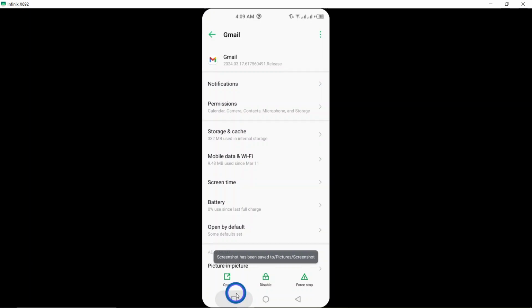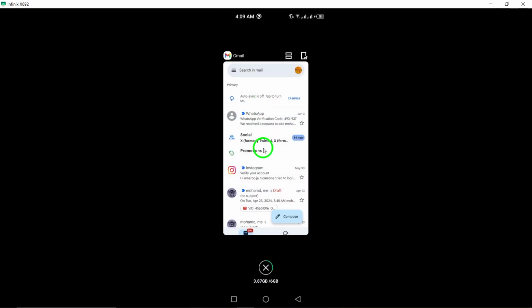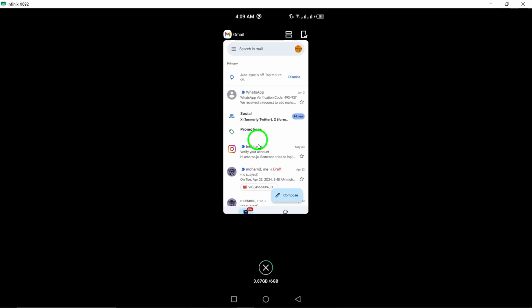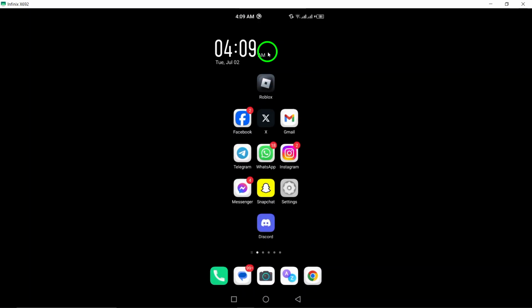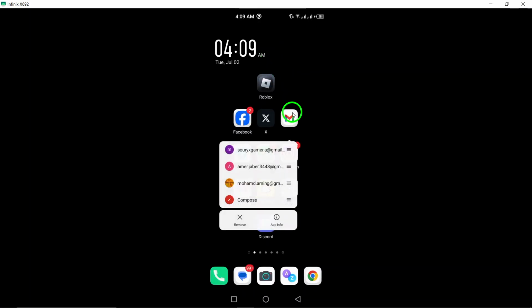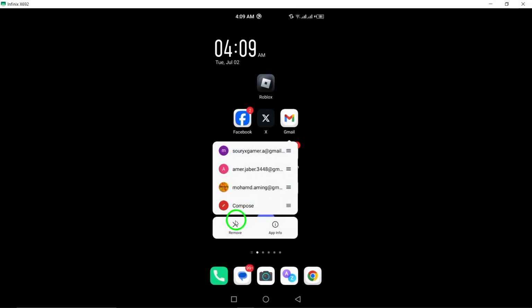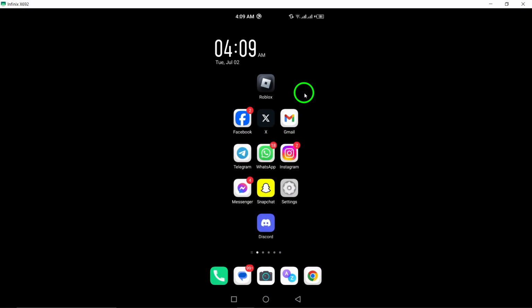Check your device's battery optimization settings to ensure that the app is not being restricted. If the issue persists, try uninstalling and reinstalling the Gmail app. This can sometimes resolve any underlying issues with the app. Make sure you download the latest version of the app from the App Store.